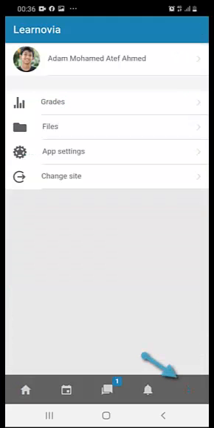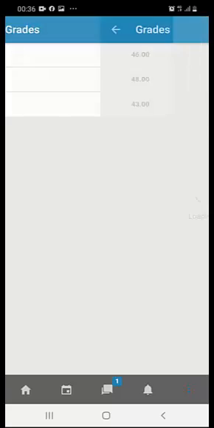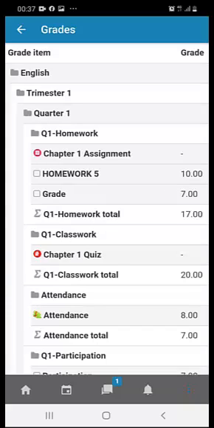If you click on Grades, you will be able to see your grades in the different subjects. You should be able to see the total grades in each subject. If you would like to find out more details about these grades, click on the subject name.